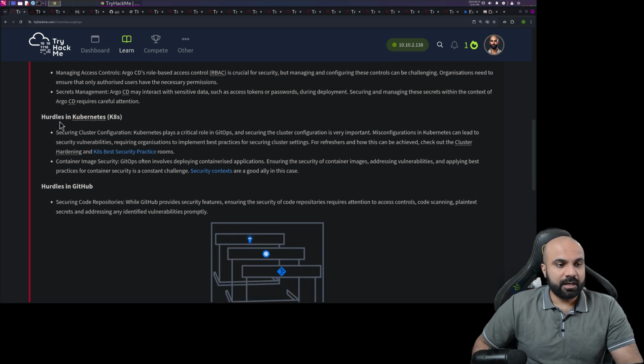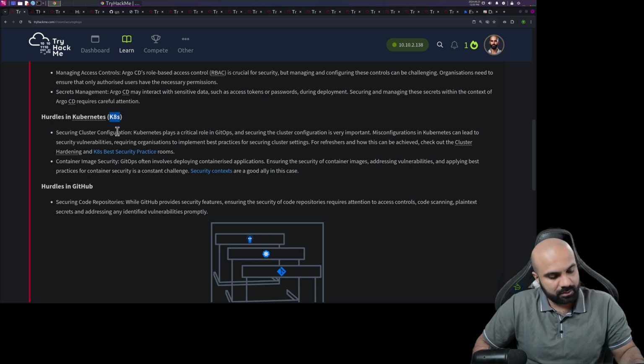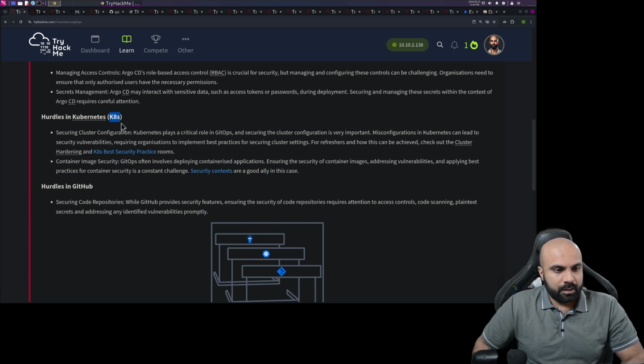Okay, hurdles in Kubernetes. K8s, we call it kites. Securing cluster configuration. Kubernetes plays a critical role in GitOps, so securing the cluster configuration is very important. Misconfiguration in Kubernetes can lead to security vulnerabilities, requiring organizations to implement best practices for securing cluster settings.